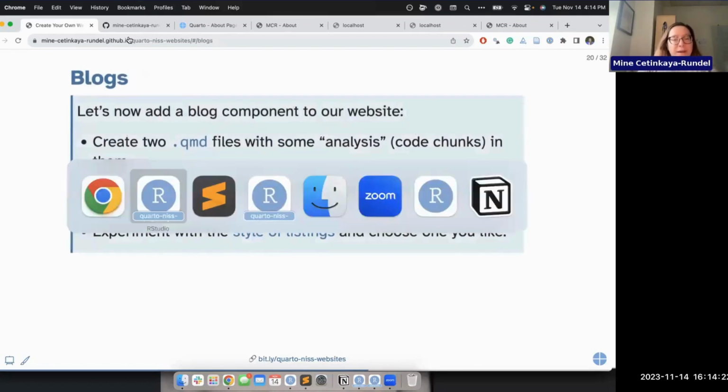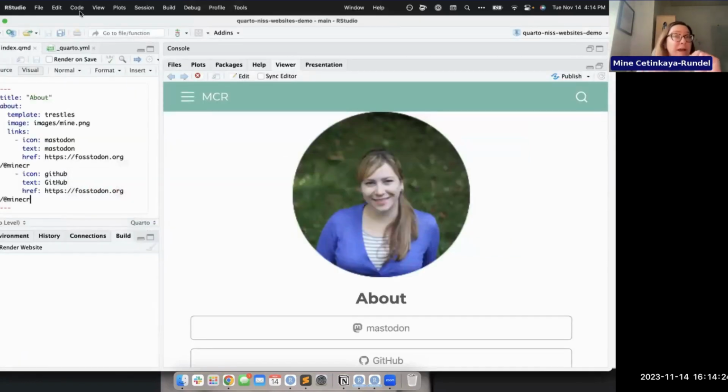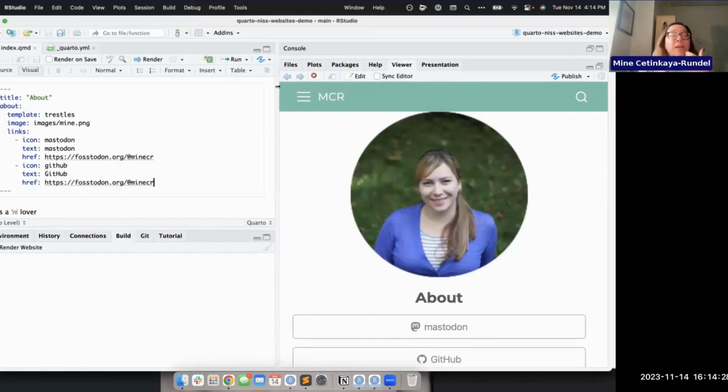In order to do that, we're going to do this in the context of a blog, but again, it doesn't have to be a blog. It could be a collection of the courses you teach. It could be a collection of papers or projects you work on. And we're going to use this opportunity to talk a little bit about how we bring computation into these projects as well.